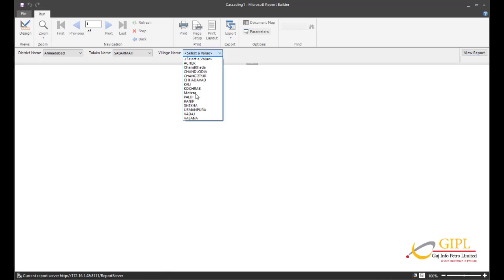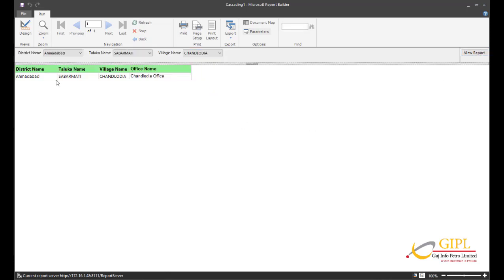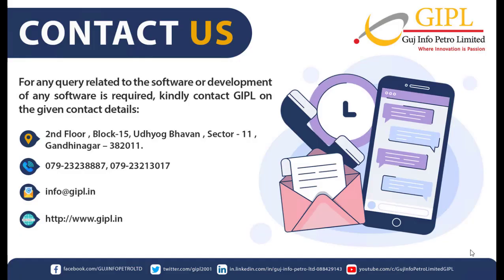Select village name and click on view report button. We can view the office name of selected district, taluka and village. Friends, we have created a same report like we have planned for. So you can see how simple it is to create and configure a cascading dropdown in SSRS. You do not require any complex queries for this.